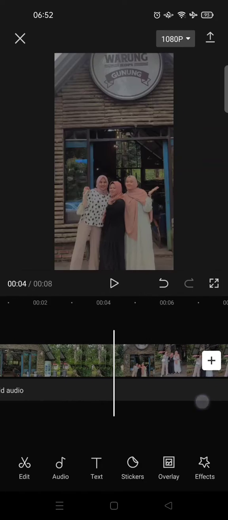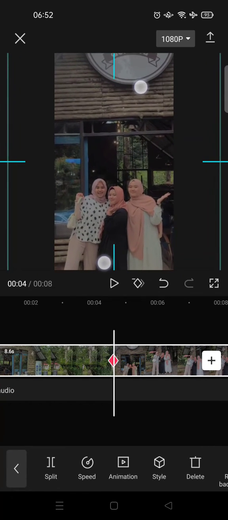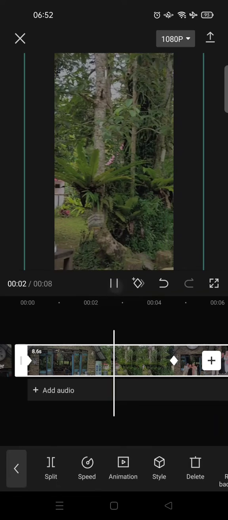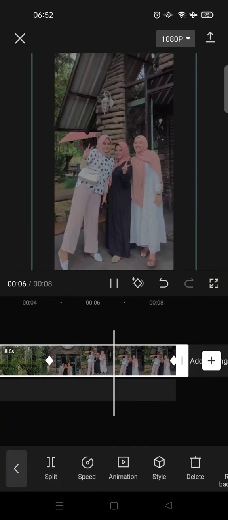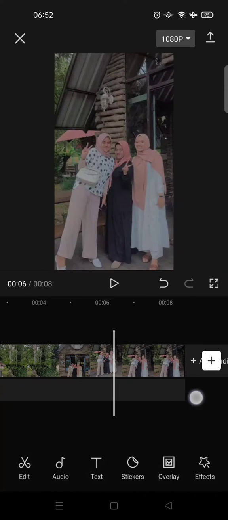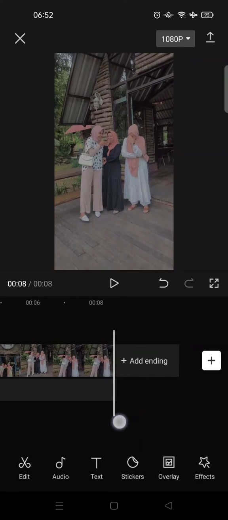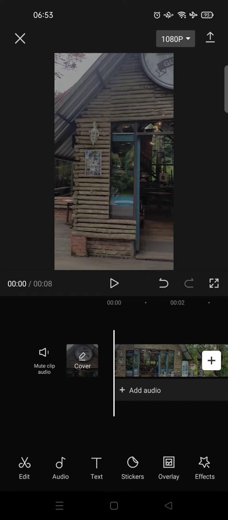Okay, so as you can see at this part where I zoom in, it will become like this, and it turns back again at the third part, like at the third keyframe in here. Okay, so that's basically it. That is how you can use keyframes in CapCut.